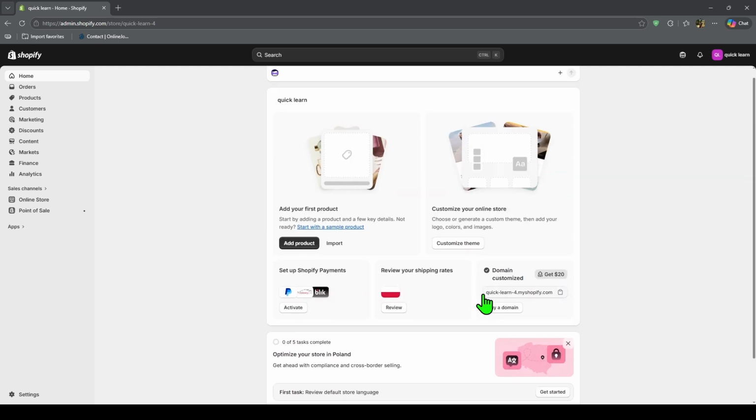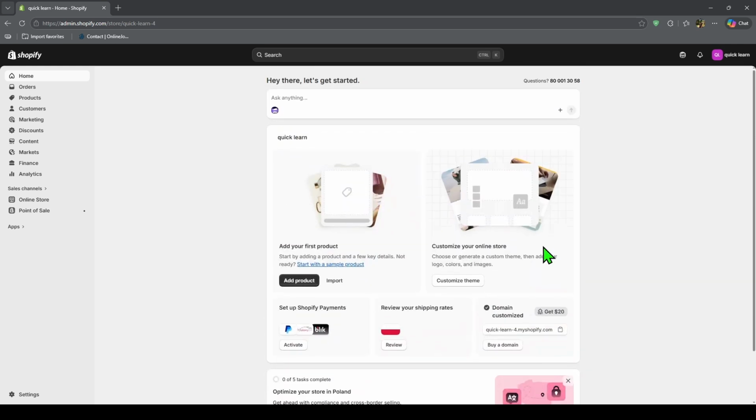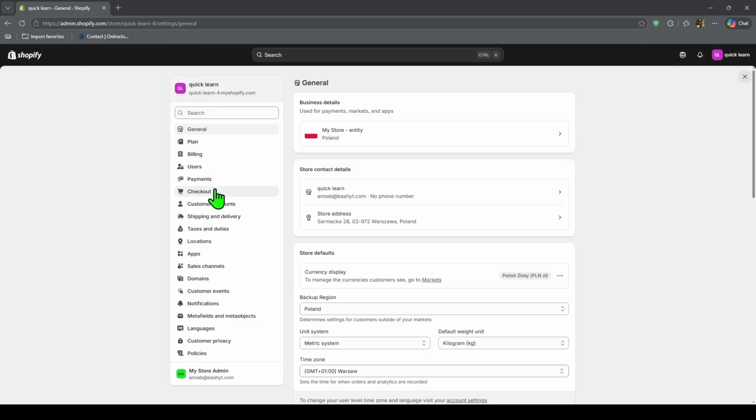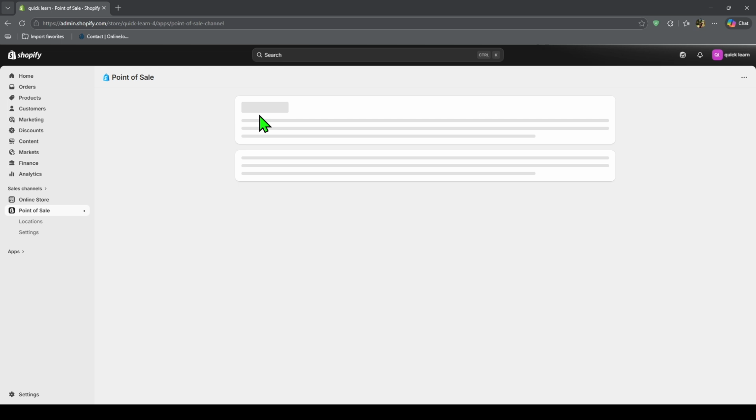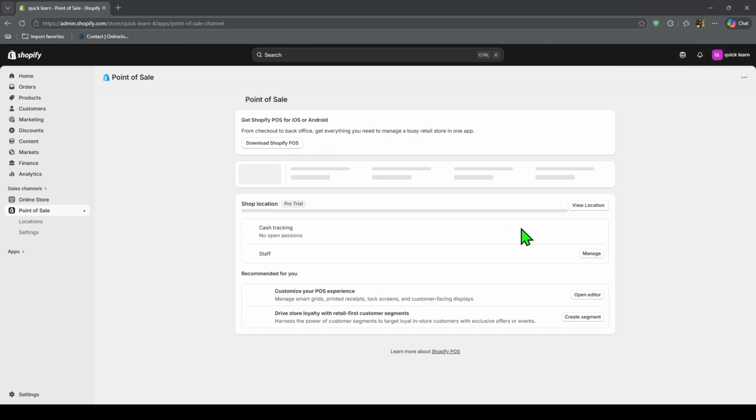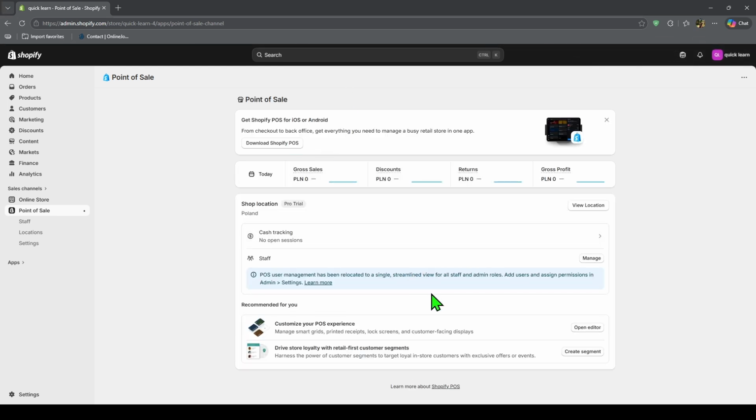Now, if your goal is to find the owner information, focus on what is publicly available. The easiest place to start is the store's own website. Look at the Contact Us page, About Us section, refund policy, privacy policy, shipping page, and website footer. Many businesses list an email address, company name, business location, or customer support contact there.